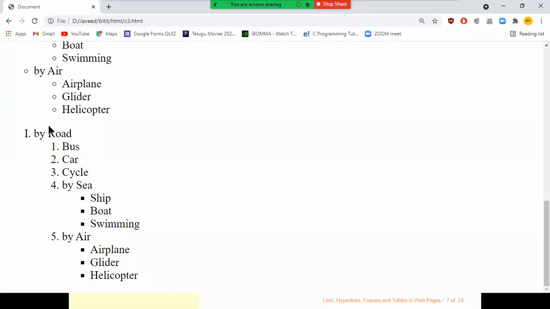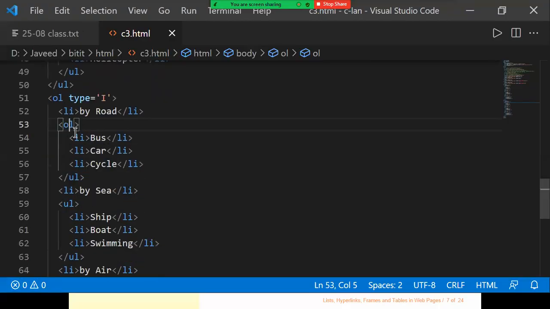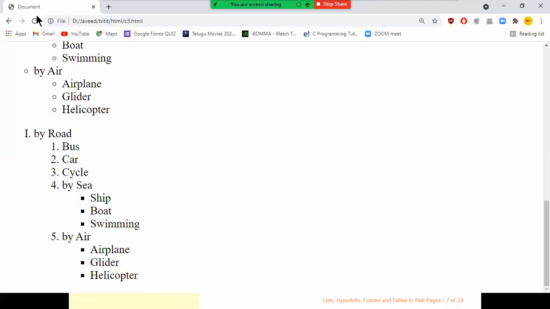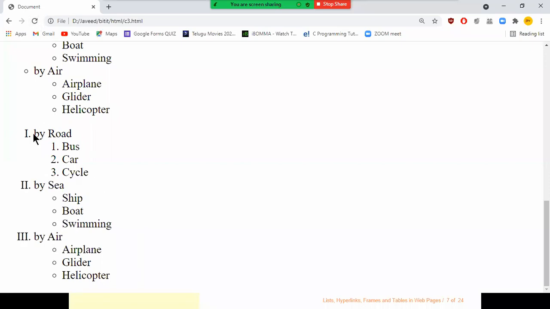Why is it continuing there? By sea should have been going by road, and by sea should be changing for me. So OL is there. We have not closed the OL, but we have closed the UL. That's the reason why we are not getting the proper output. I just save this. Now you see, by road 1, 2, 3. Then it's going to be inside by sea, so it's going to be ship, boat, swimming.